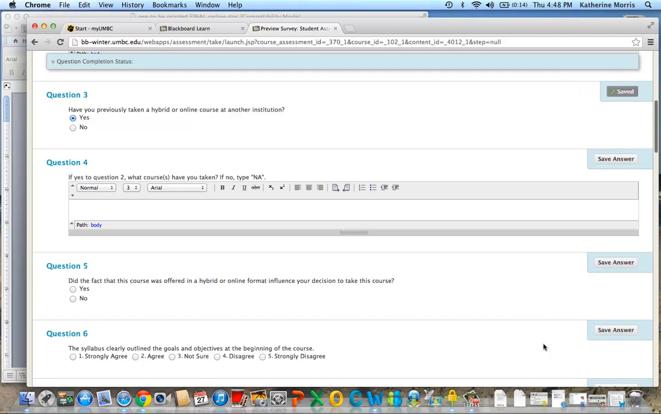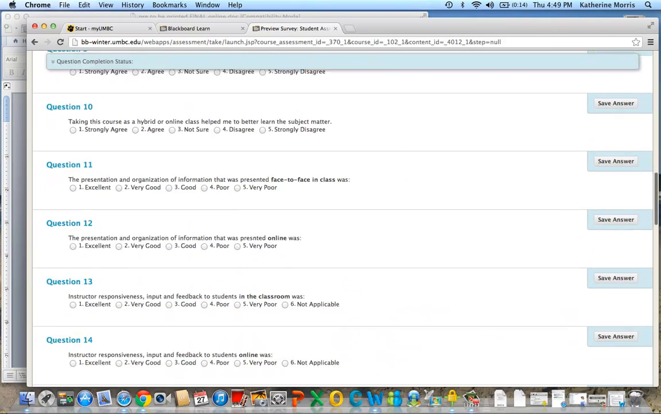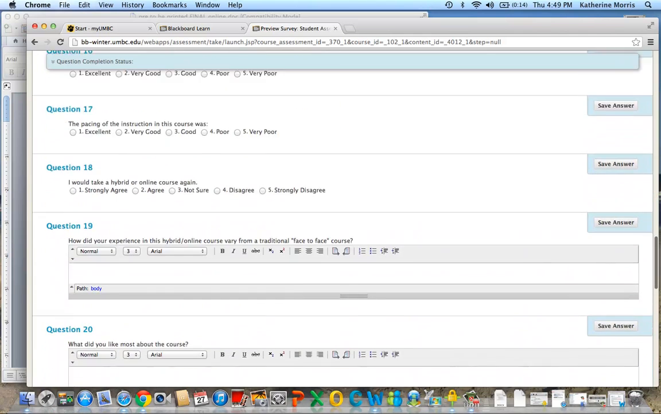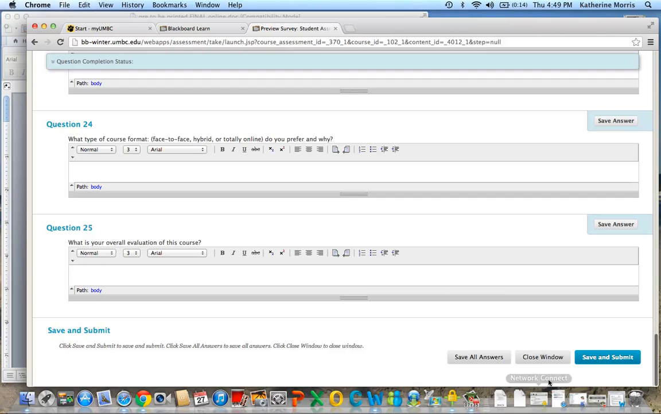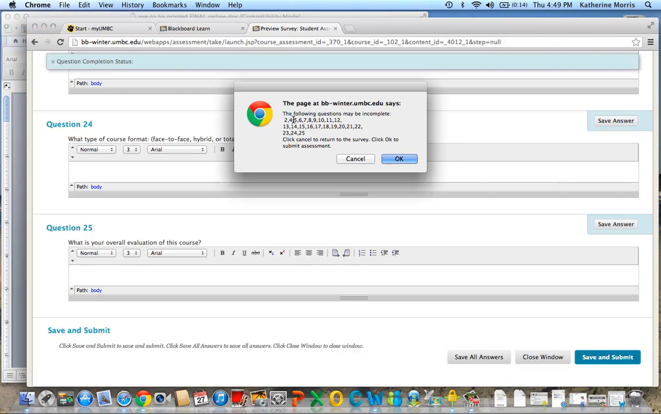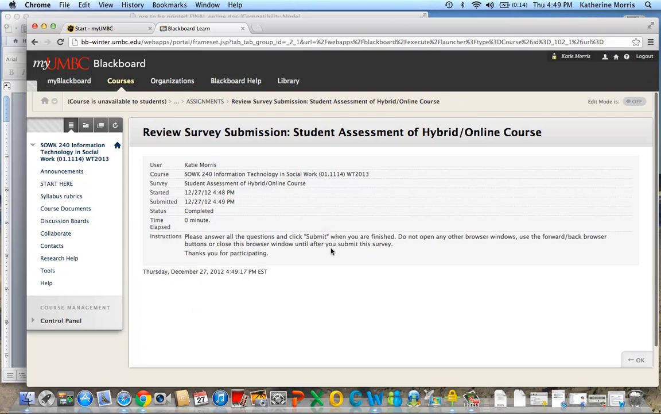You can save your answers as you're going along if you're not able to take the whole thing at one time, and if you're able to go back and open it again, if the instructor has allowed for that. And then certainly save and submit. Now it's going to come up that I left all these incomplete, which is fine. I just wanted to give you an idea of what that would look like. And it's saying, okay, you've submitted the assignment.